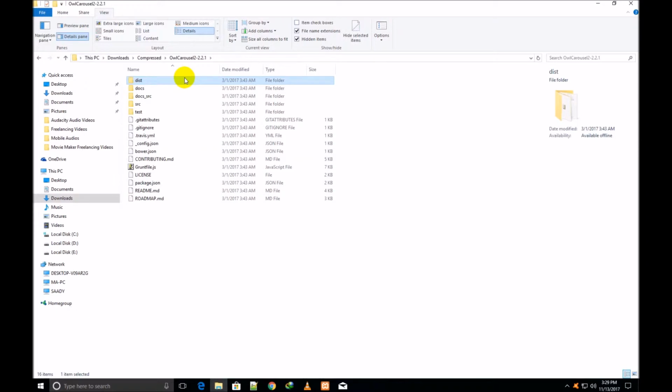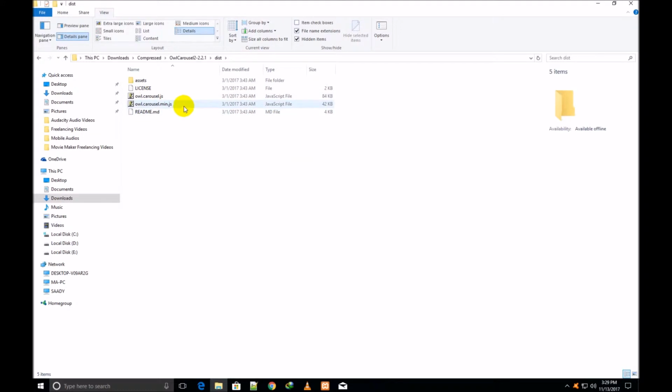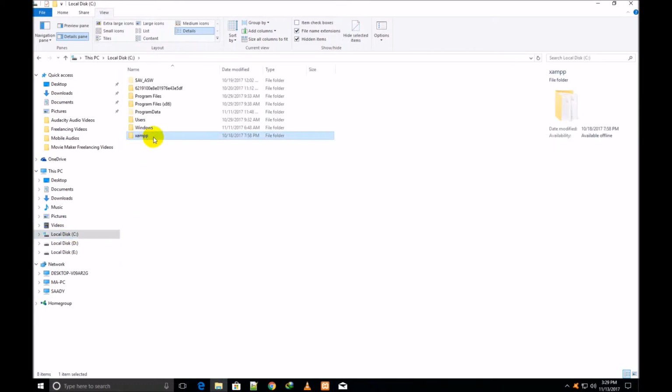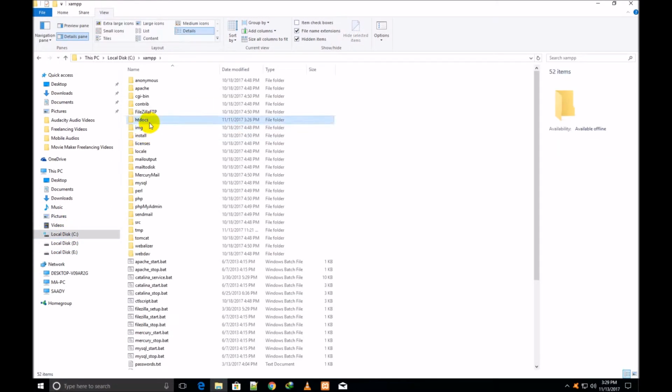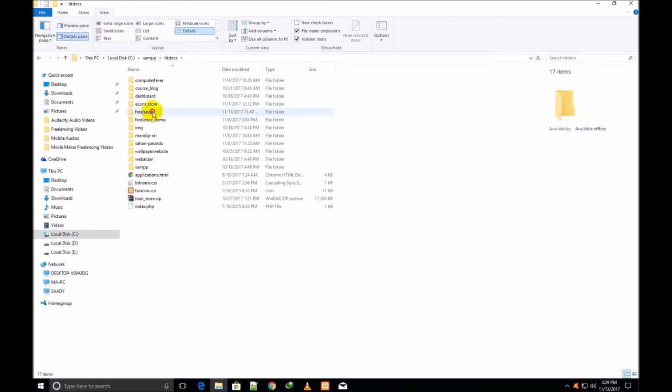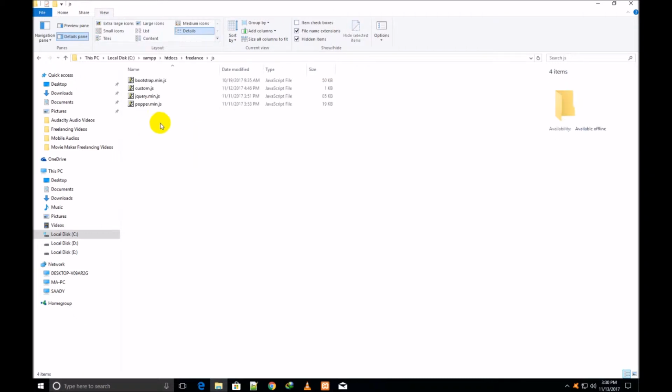and now I go inside the dist, the top one, and now I'm going to copy this one, all.carousel.min.js. So you will also copy this one and I go to C, JS file, go to XAMPP, htdocs, freelance, and this JS folder which is inside the freelance. So I paste it here.